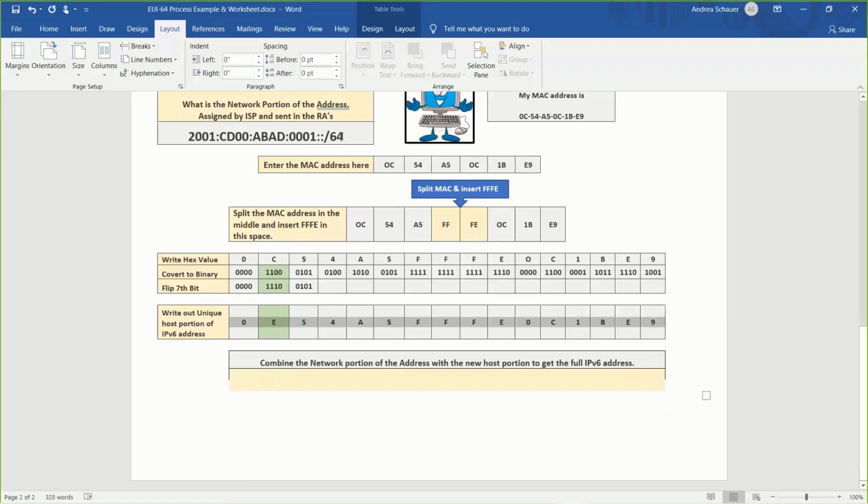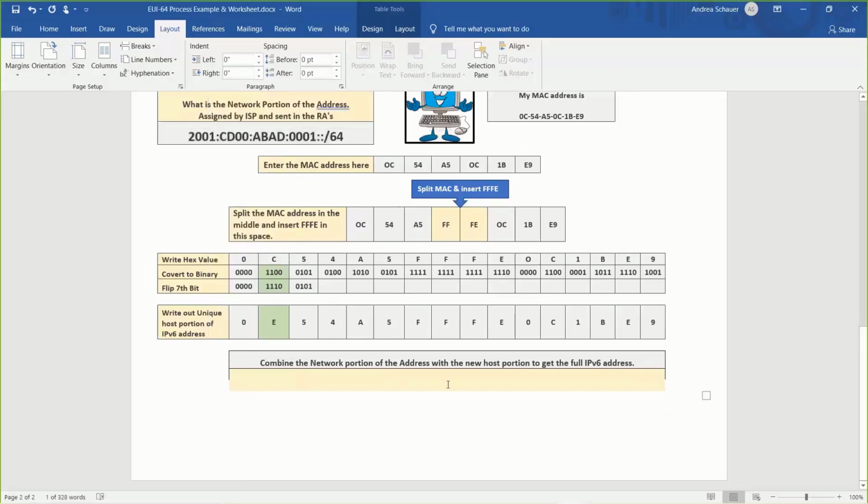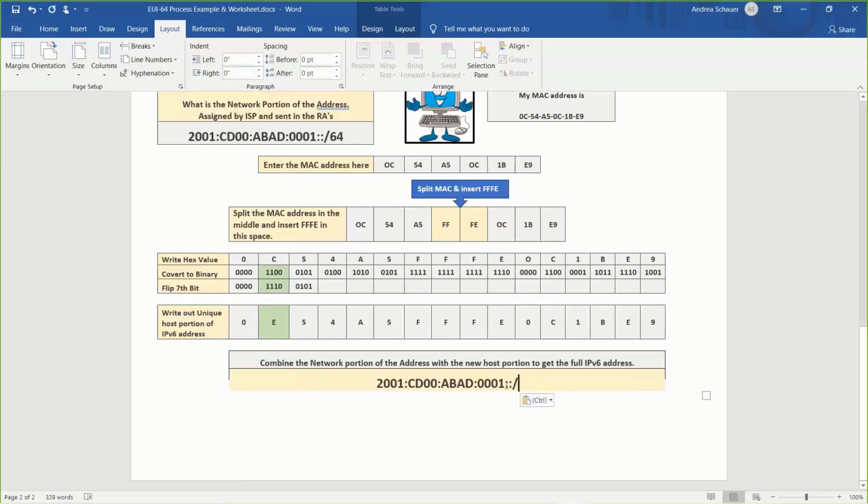Okay, so now what we've just done is we have created the unique portion of our IPv6 address. So look, this is going to stay the network portion, right? This is the network portion. We can't change the network. We never could change the network. We still can't change the network, right? Now I just need to add in the new unique portion that I just created.